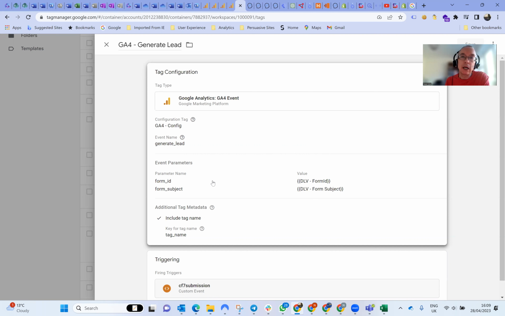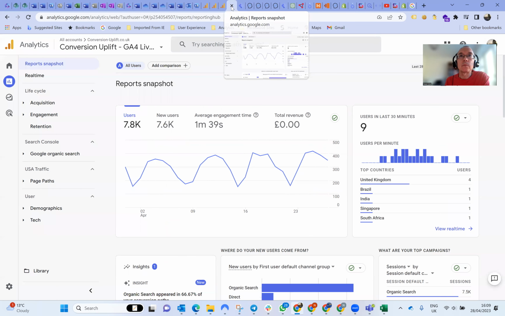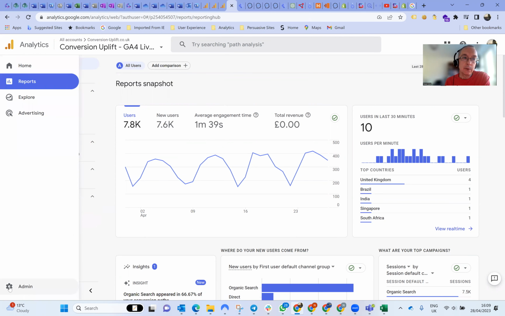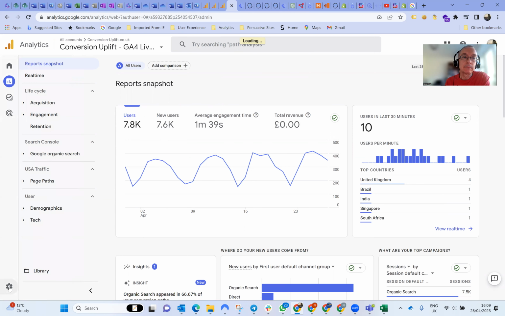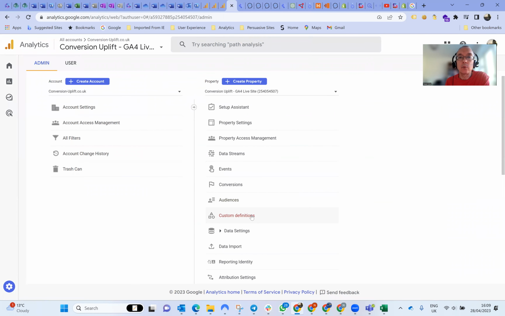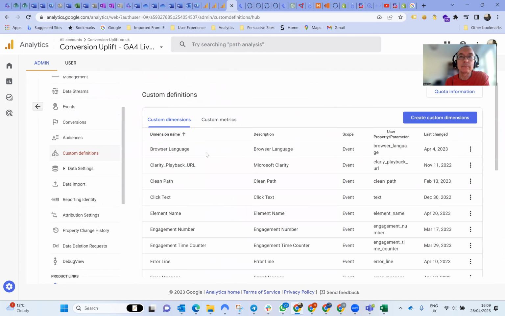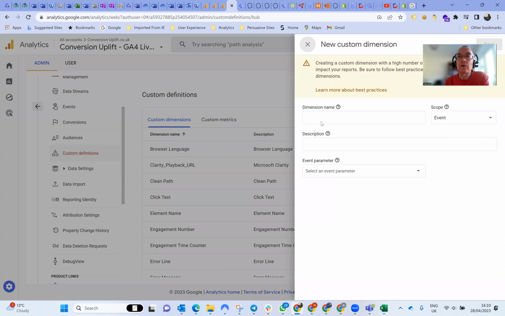Otherwise, you won't be able to analyze them in your exploration reports in GA4. So it's necessary to go to the GA4 console to register them. So we go to admin. And then we go down to custom definitions. And here you've got a choice of custom dimensions and custom metrics. So in this case, I've registered most of my custom dimensions, but I'm going to register one now. So I click on create custom dimensions and we've got the name here.